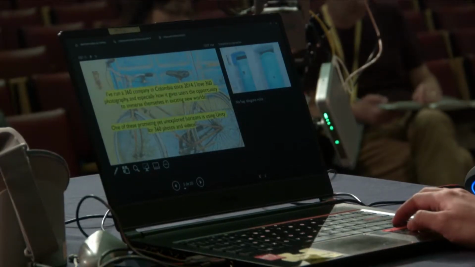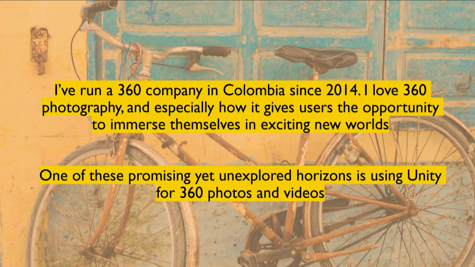And I was seeing a decline in sales within my company. So like many people creating similar experiences, I needed a way to create something different. So I started learning Unity like 1.5 years ago. And what I realized is that with Unity we have new promising possibilities that we can create.